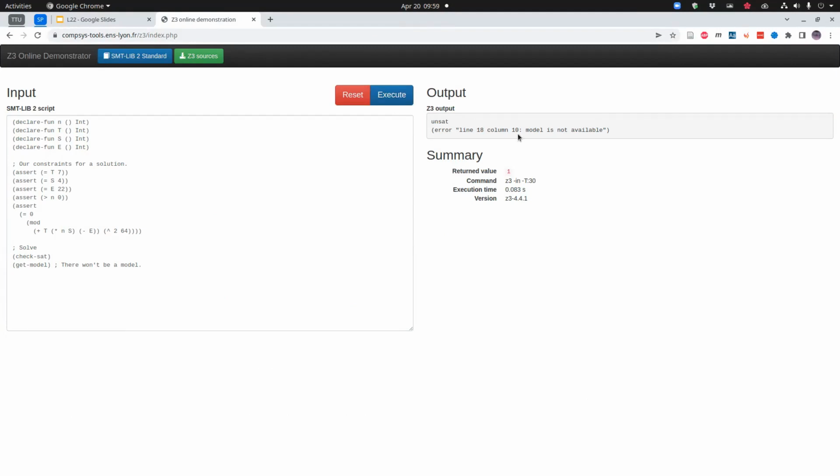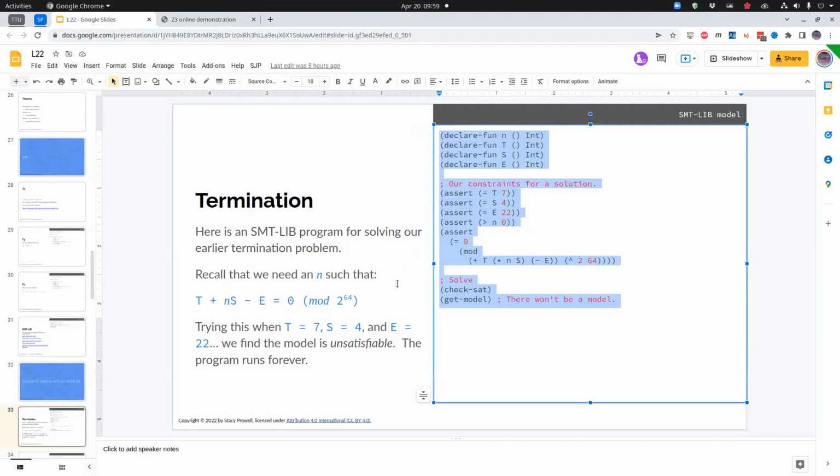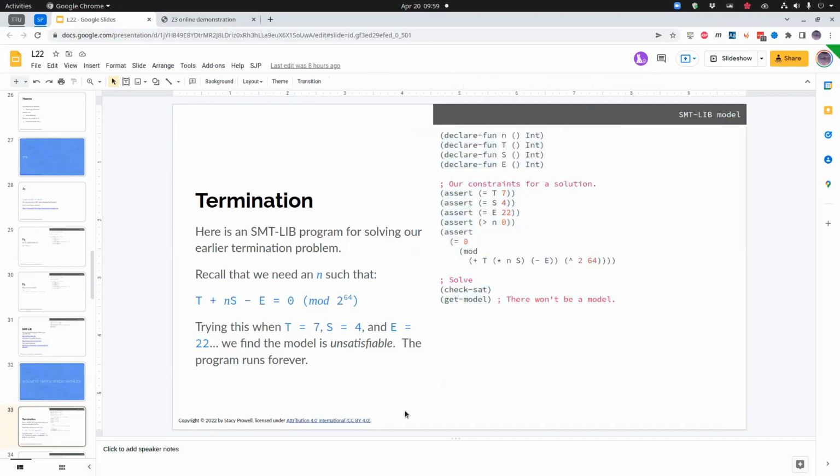And line 18, column 10, model not available, because when I tried to get the model, this is line 18 down here, there will not be a model. So I get an error here. So it ran and said, nope, it's unsatisfiable. Right? I didn't find a way to do it. So in this case, we could reasonably conclude the program is going to run forever.